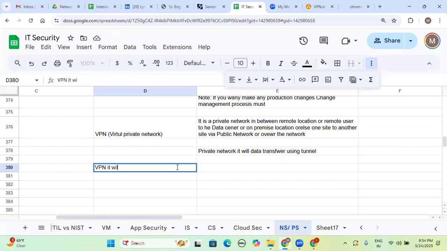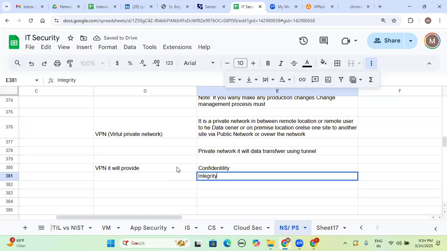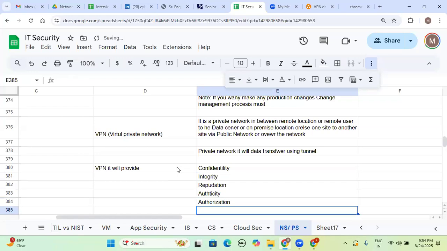VPN will provide different types of security-related features like confidentiality, even though we're using the internet or a public network, integrity, then repudiation, meaning traceability, authenticity, and authorization. So these are the 5 parameters it will provide.